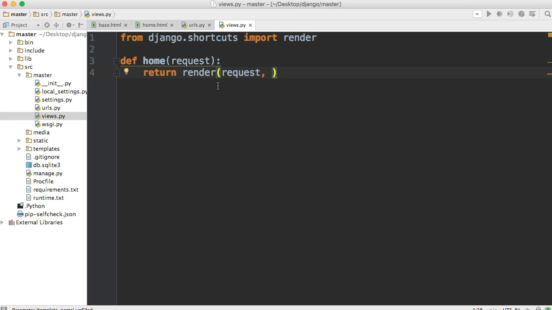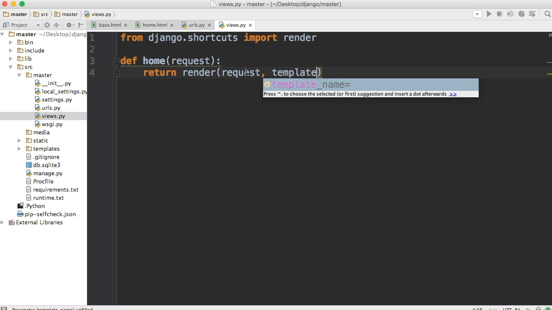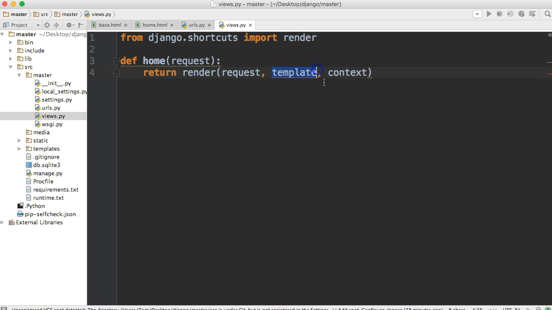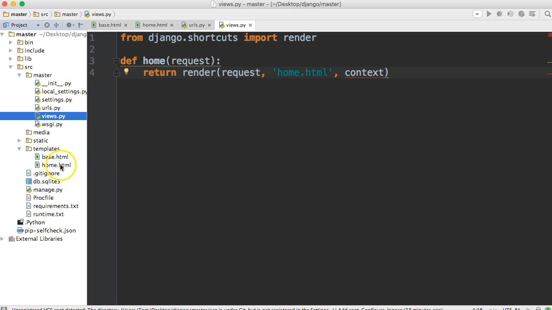Render takes three required arguments, which I didn't mention. The first is request, which is the URL. The second one is the template. And the third one is the context. So we need to give a template. What would our template be? That's going to be a string, and it's going to say home.html, because that's the one we just created in our template folder right down here. And the next one is the context. Context has to do with dynamic content, basically. So what we're going to do is use an empty dictionary, because we don't have any context right now.